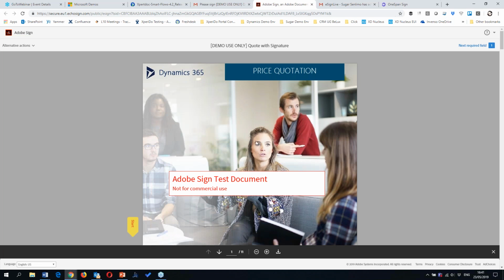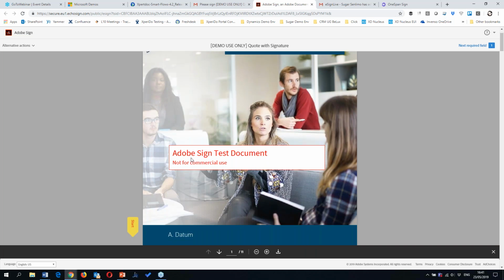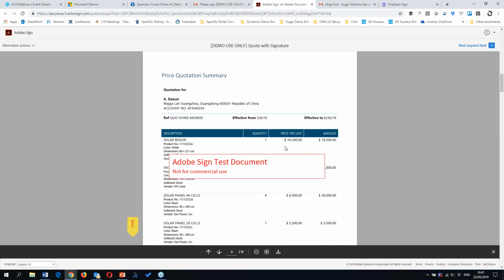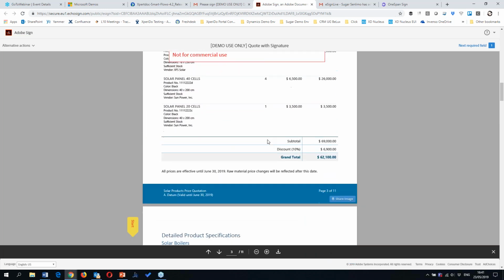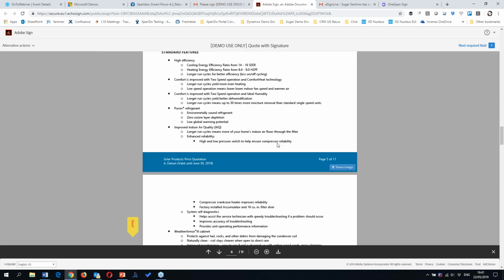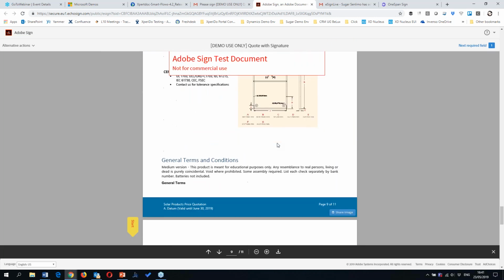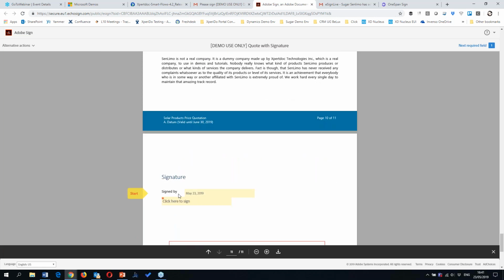And this will take us through the AdobeSign signing experience. We are using a sandbox environment of AdobeSign for this demo, and that's why you see that pretty ugly red and white thing right in the middle of each page. But this is the quotation that we have generated. It looks very much like the one that we did from Sugar, with a little bit of a different layout, but we can take it to the place where we need to sign. And there you go.